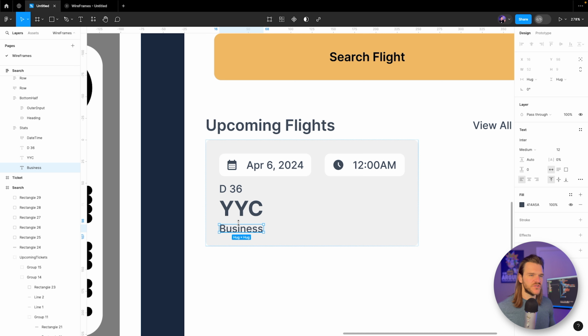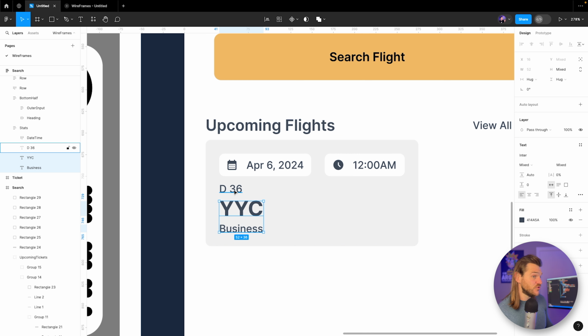So it kind of gives the user the date and time at the top, which is good. But now it also gives us the gate and it also gives us the class of the actual ticket. So no duplication. One little tip I can give you: never have duplicated items in your design. It just doesn't make any sense. Don't do it. Just stay away from it at all costs.